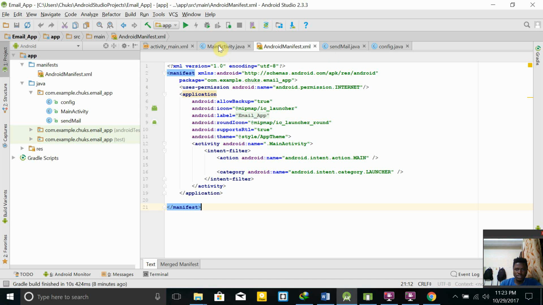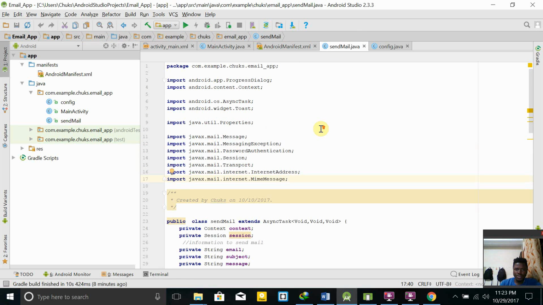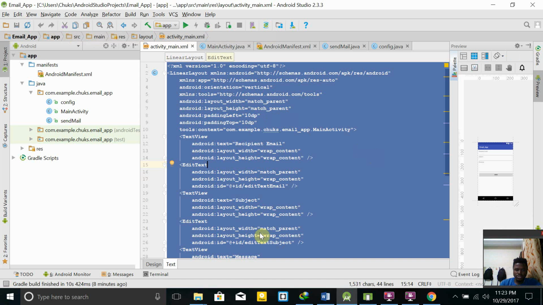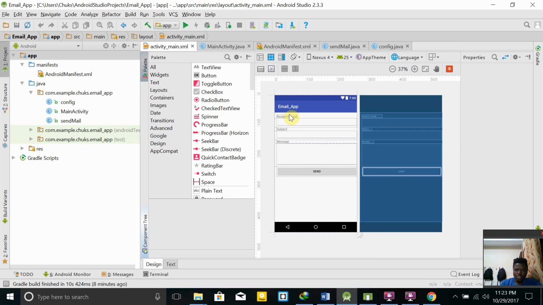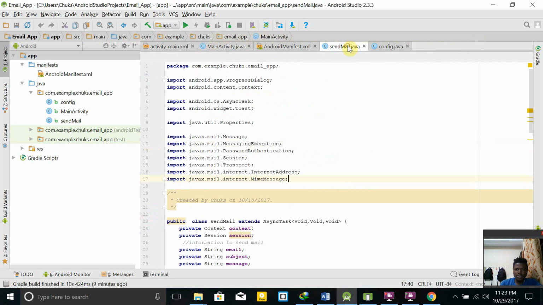Okay, so in the main activity, let's look at the layout. Our layout is a simple layout. You have recipient, email, subject, message, send, just a basic email layout. Now we create a Java file known as SendMail.java.